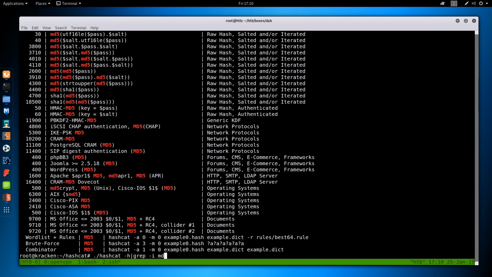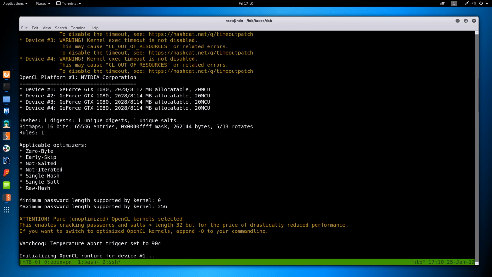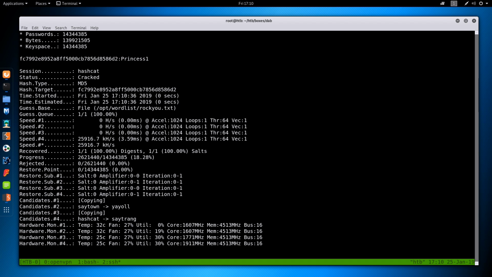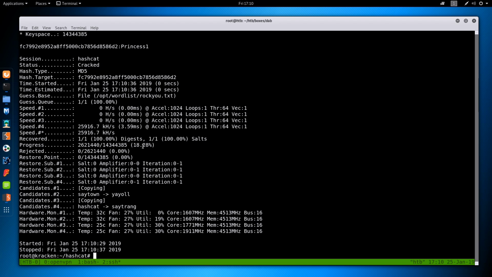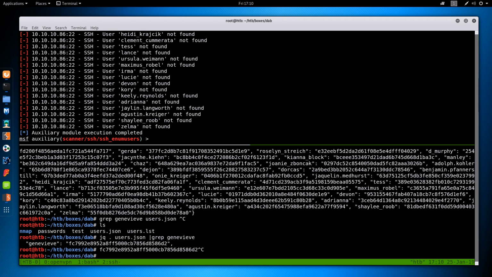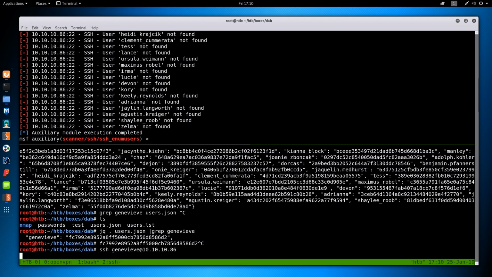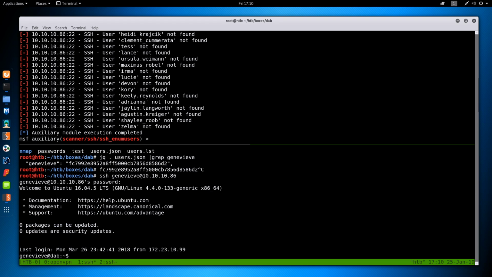So we'll do hashcat -m0 for MD5, and then we want hashes dab.gene, and we'll do the word list of /opt/wordlists/rockyou.txt. And because it's not a website, we can crack much quicker than we can brute force, so that's why I used rockyou, which had that 14 million versus just top 1,000. So cracking's a lot faster than brute forcing, so you can use bigger word lists. So princess1 is the password, so let's try that. SSH at 10.10.10.86. Put the password in, and there we go.